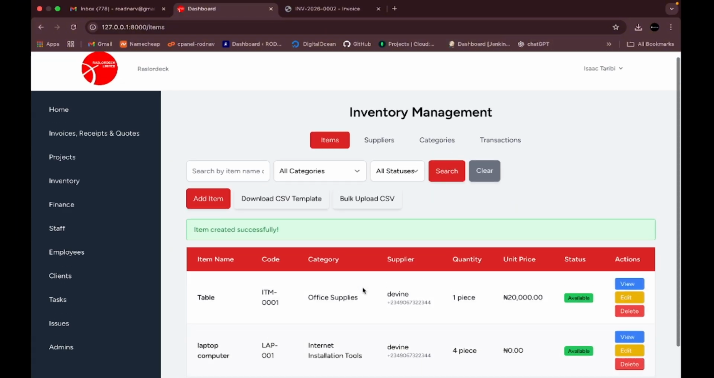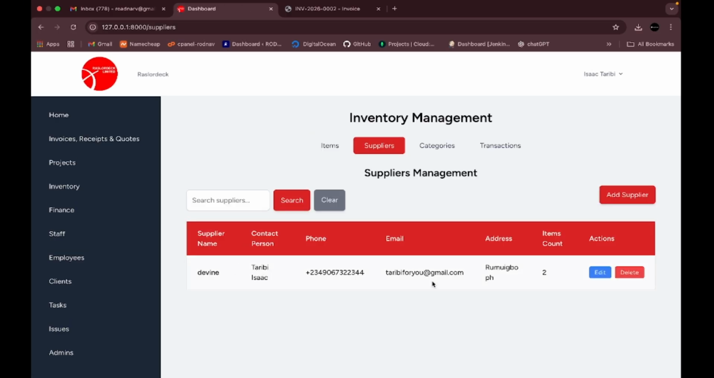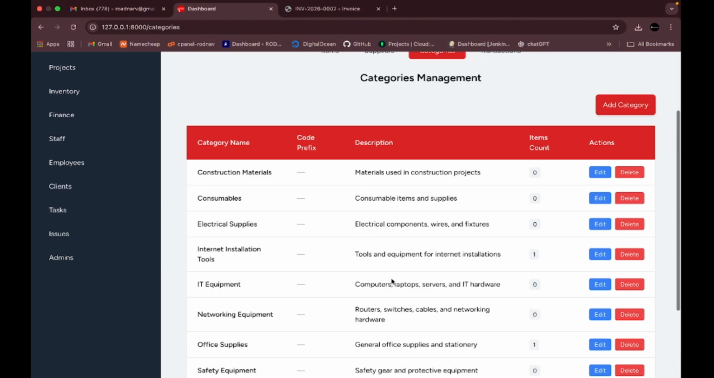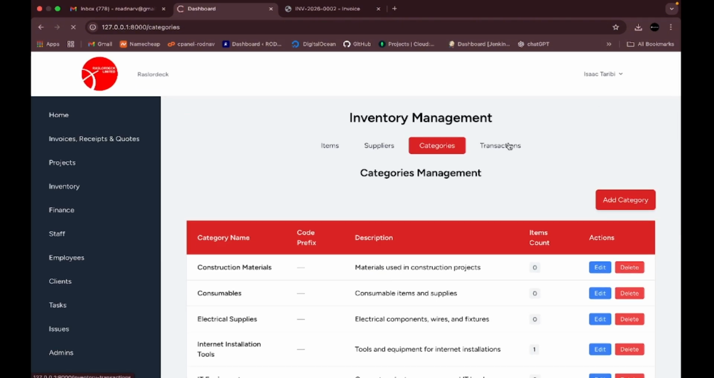Okay, now this is where we enter our suppliers. So I just have one. I can create more suppliers. These are the categories we have. I can create more categories, and transactions.